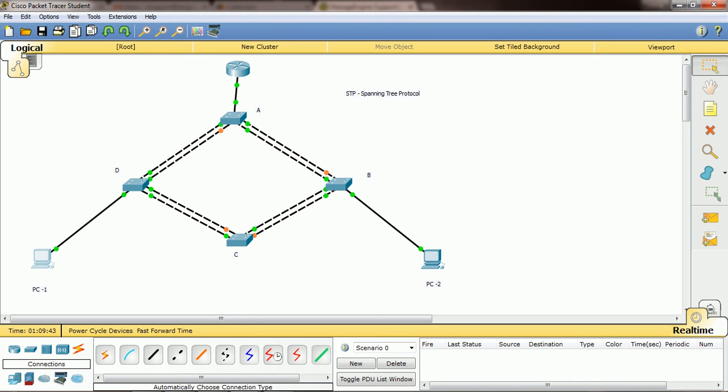Okay, so hopefully you got the spanning tree protocol, how it works, what its use is, and how it avoids the loops.